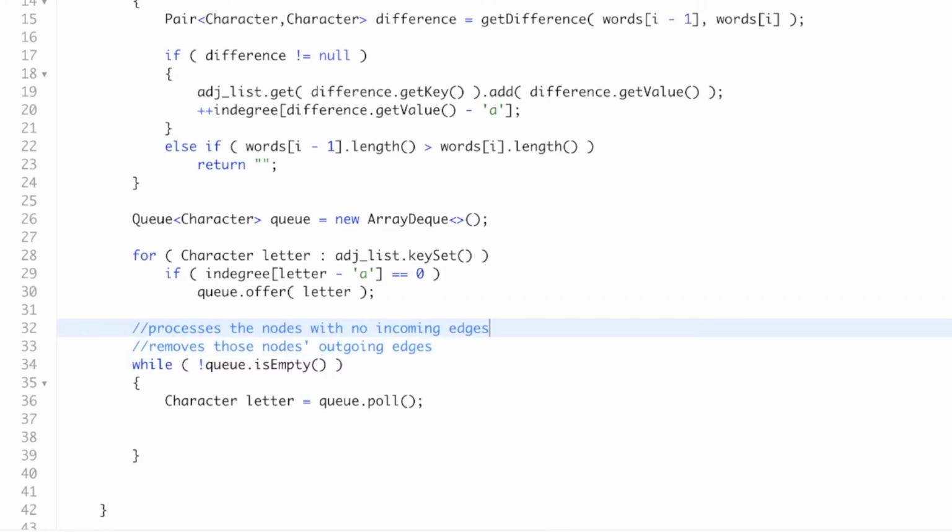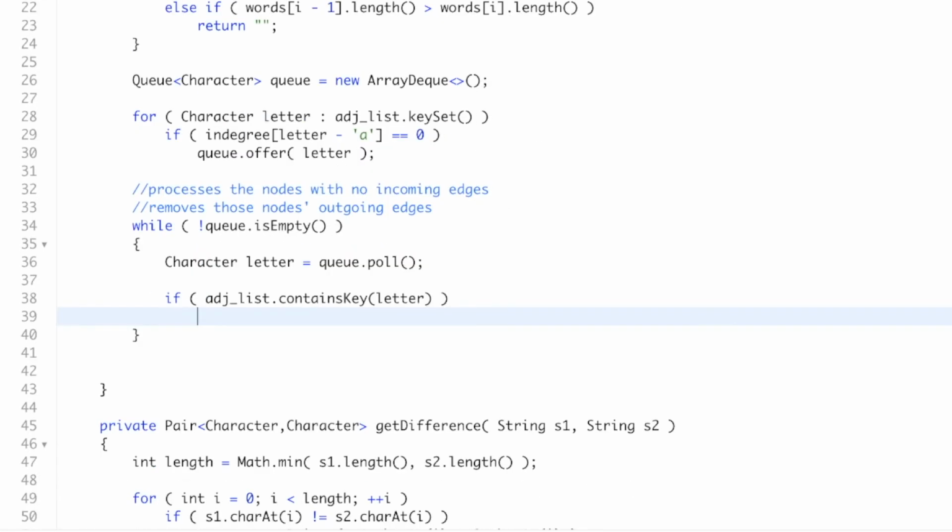So process all the nodes with no incoming edges. So that's what we're doing here. We're going through the queue, which has all the nodes with no incoming edges. We're going to pull them out, and then we're going to remove those nodes' outgoing edges. So we're going to go through all the neighbors. So first we're going to check if the adjacency list contains key, if it has this letter, then loop through, let's see, character, I want to say neighbor. So for every neighbor in adjacencyList.get(letter). So I'm just looping through all the neighbors of this letter here.